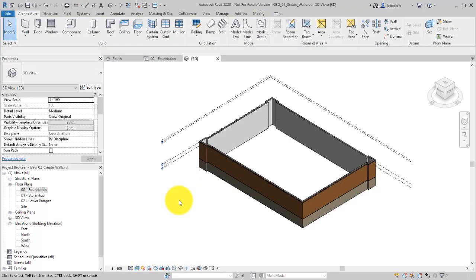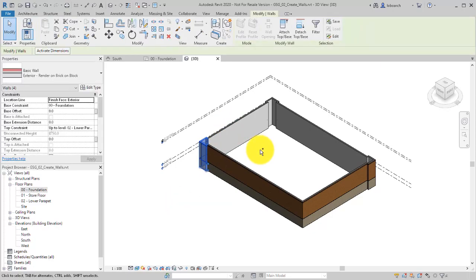With the exterior walls placed, make modifications to the walls at the corners of the building. Use a containing window to select the walls at the corners. Press Ctrl while selecting elements to add more objects to the selection set. On the Properties palette, change the top constraint of the selected walls to the upper parapet level.